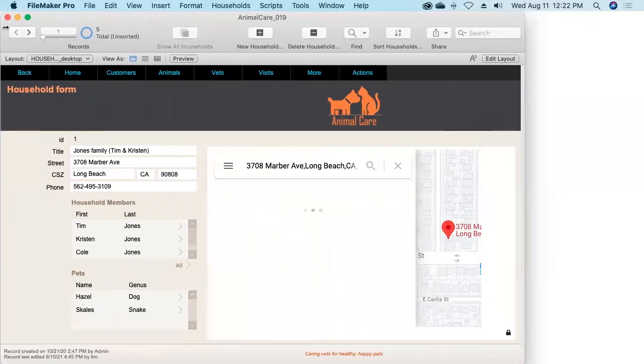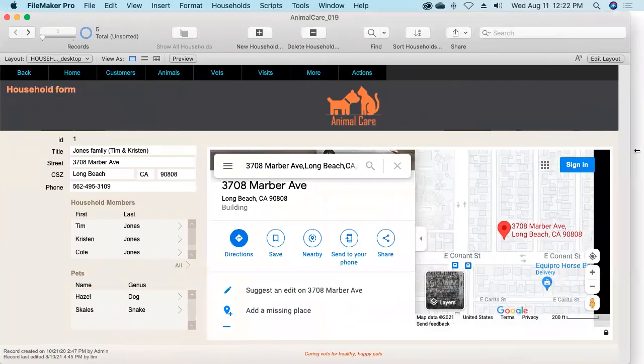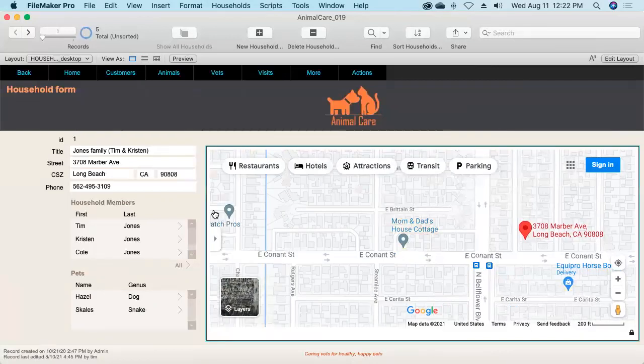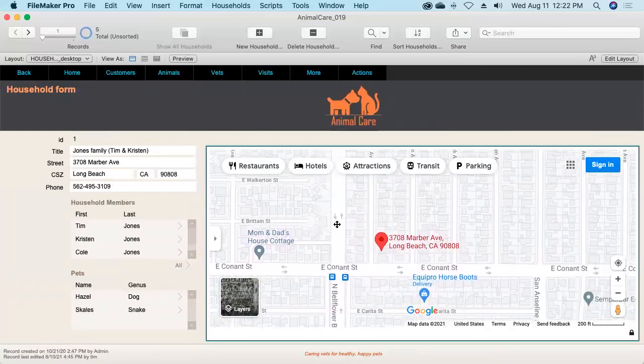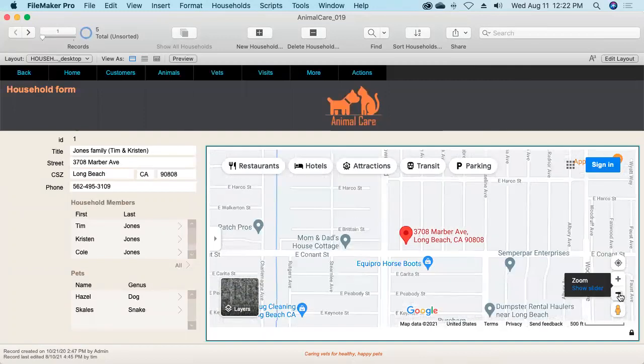Now, as I make the window wider, you can see the web viewer object getting bigger and thus able to display much more content. We can also interact with the contents of the web page there and do things like collapse the side panel, click and hold and drag to recenter the map, zoom in or out, and so forth.